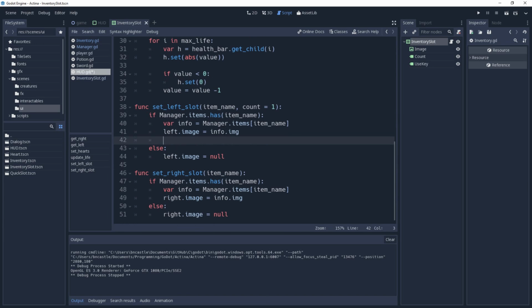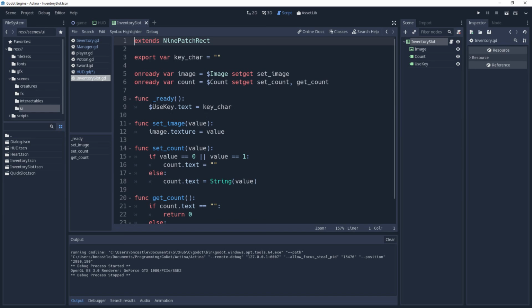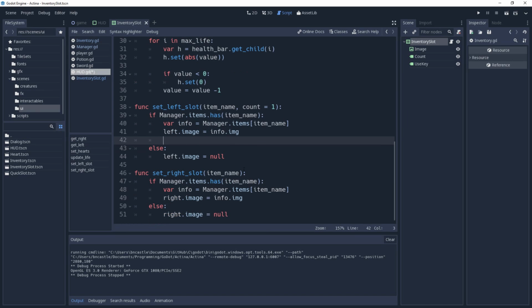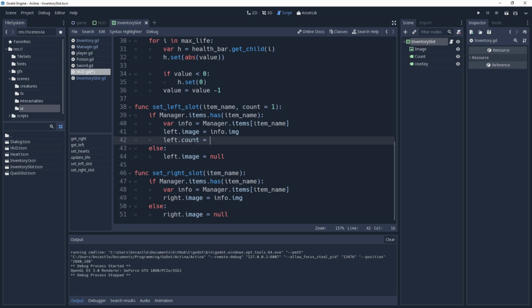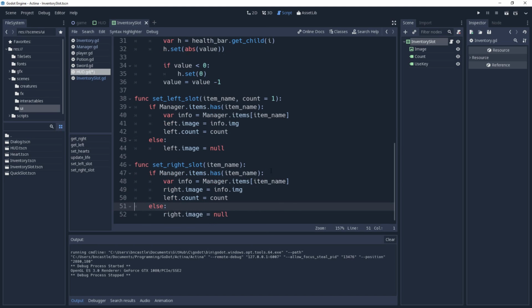Oh, we're on HUD. Excuse me. Yeah, I want to look at the inventory slot real quick. Yeah, we can just set the count on it. That's right. Okay. I wish Control Tab would select between these, but it doesn't. So it's really kind of weird. So then that count should show up, I believe. Let's see.